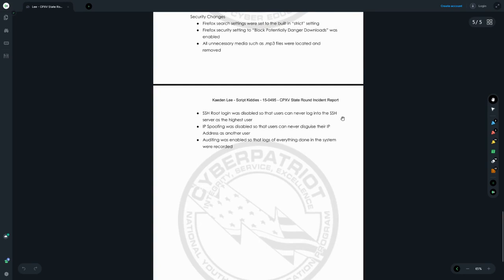And next we removed the SSH root login. We disabled that so that they can never log in to an SSH server as the highest user, the root user. We disabled IP spoofing so that users can't disguise their IP address as another user and pretend to be that user. And lastly, we enabled auditing so that logs of everything done in the system are recorded so they can always be looked at later.